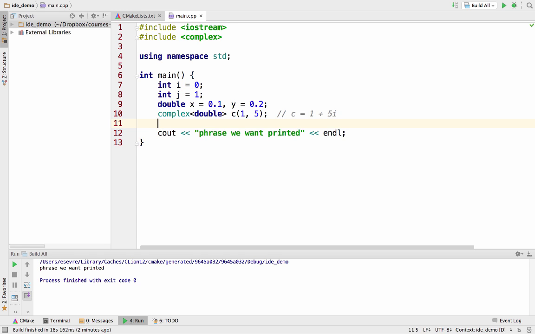At this point, I also want to talk about another feature of how we can create variables in C++. I really like this technique. This only works in C++11, but we can say auto d is equal to complex<double>, and then after the double we're going to put our parentheses and we're going to say 6 minus 1.